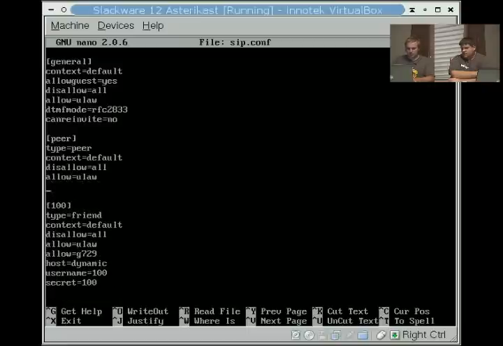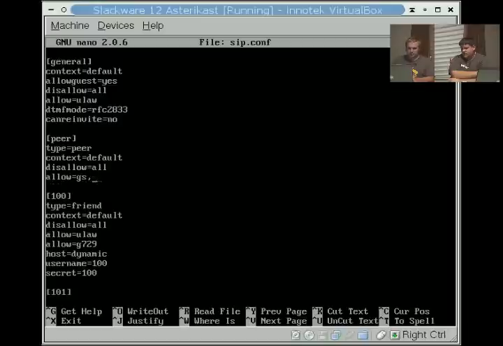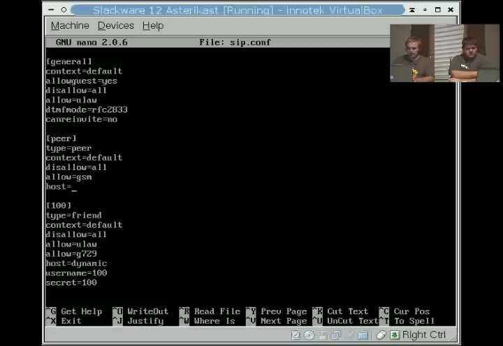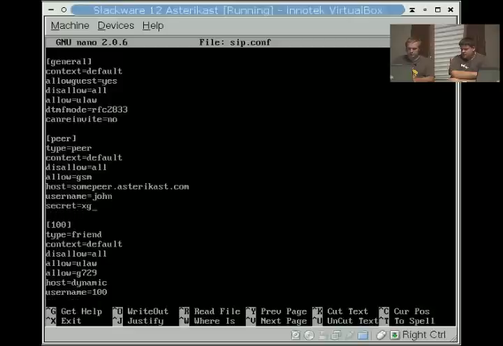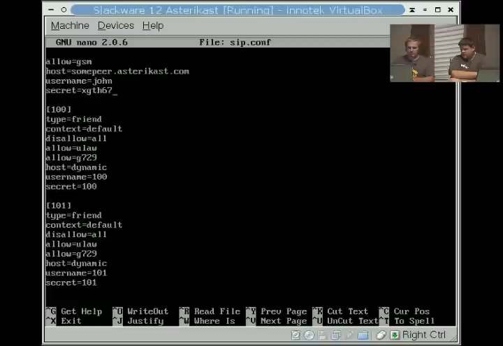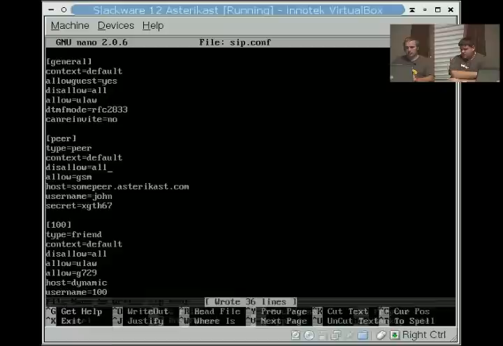We'll do EULA, and let's say they like to do just GSM. They're an Asterisk-only provider and they like to send the calls GSM. Host equals some peer dot asterikast.com. And let's say they've got a username of John, secret of XGTH67. Something like that. I suppose that could be similar to something that you need.